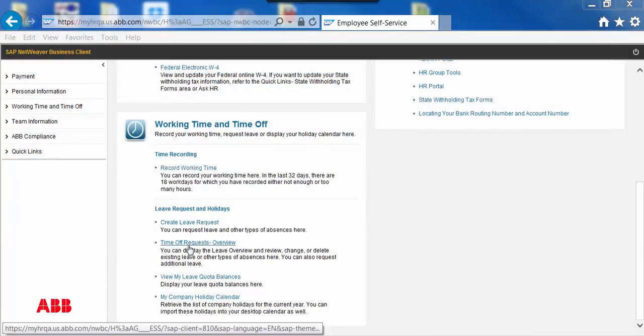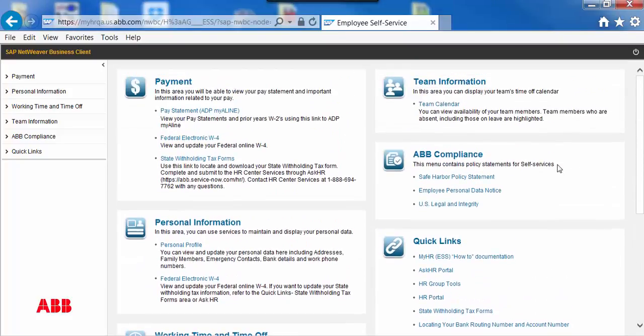And if we were to click on the time off request overview, you would see the same screen that we just navigated away from. So that's an easy way to click into the current leave request that you have available in the system at the time. So with that being said, that is the conclusion of our live demonstration.